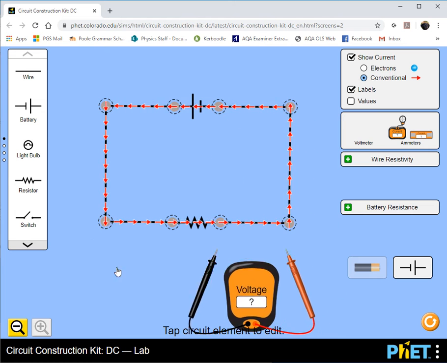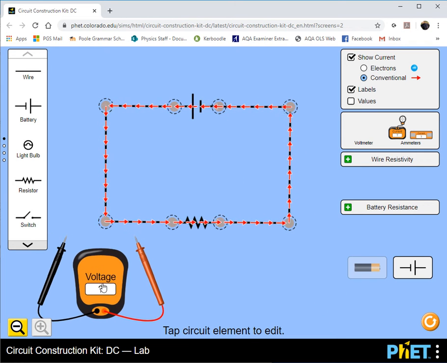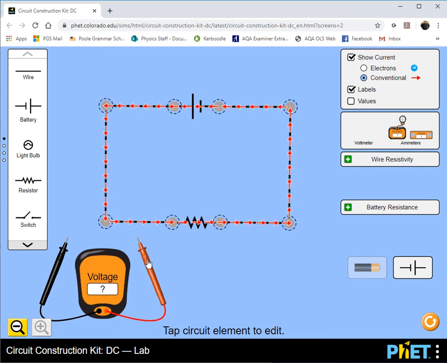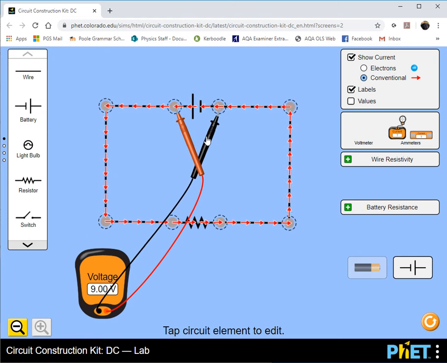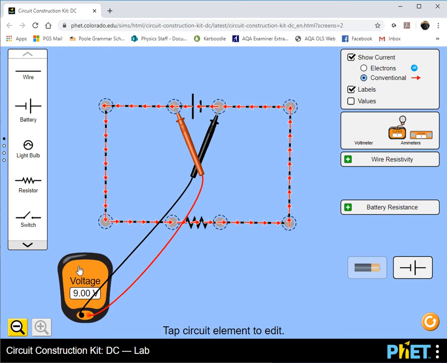Let's take a voltmeter. Now I know that the red connection on the voltmeter needs to go to the positive of the cell. Let's measure the PD across the cell, the voltage across the cell to start with. So I'm going to put that red connector on the plus side of the cell. I'm going to put the black connector on the negative side of the cell, and you can see there I'm reading 9 volts across my cell.